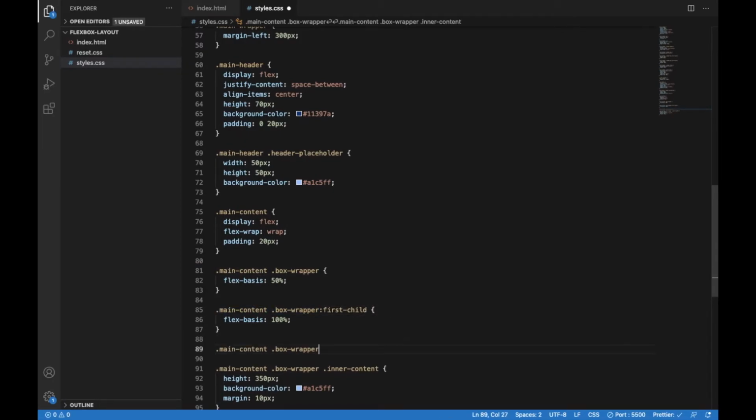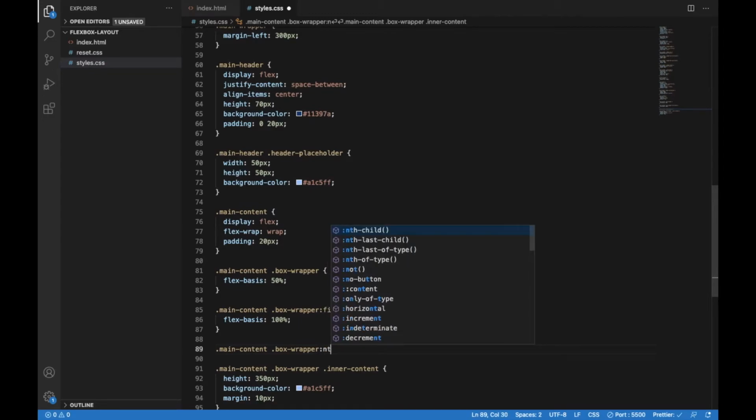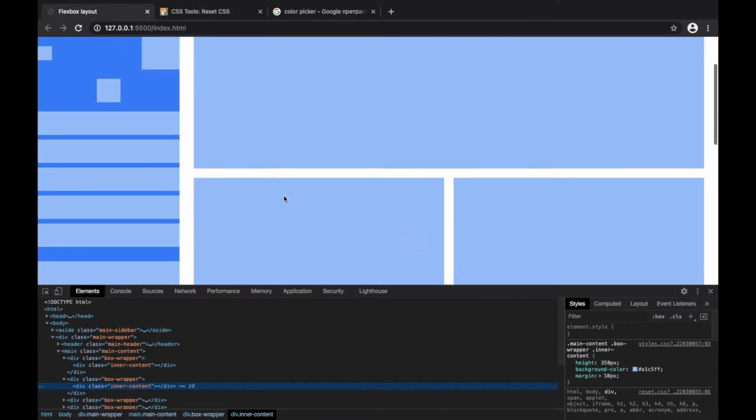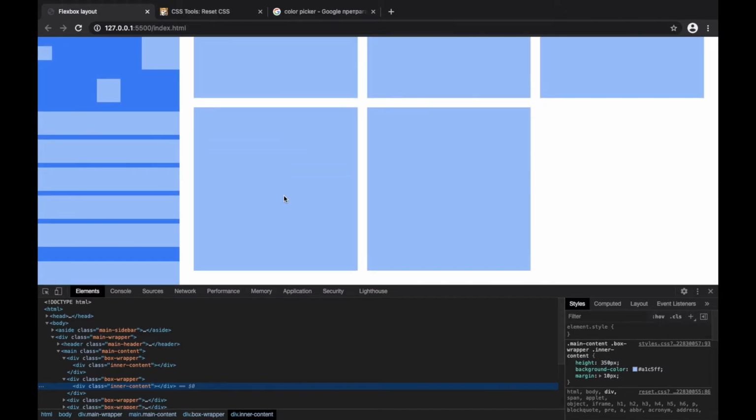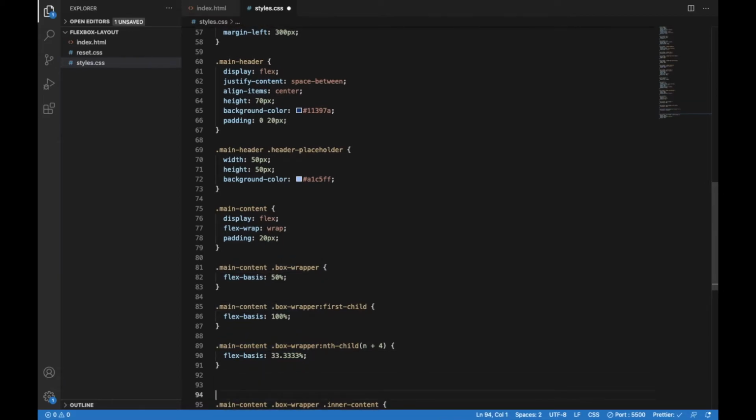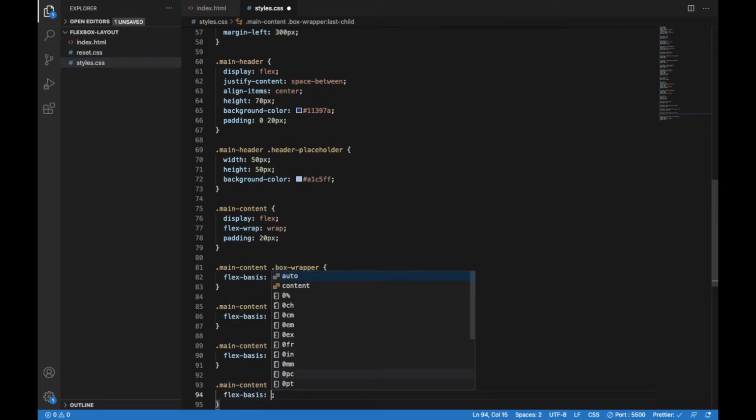And for other box wrapper elements, for example, starting from the fourth one, we can set flex basis to 33.3333%. Now we have flex items of different sizes, but there is an empty space, so I can actually increase the width of the last element to 66.6%. So the last row will be filled and without empty space.